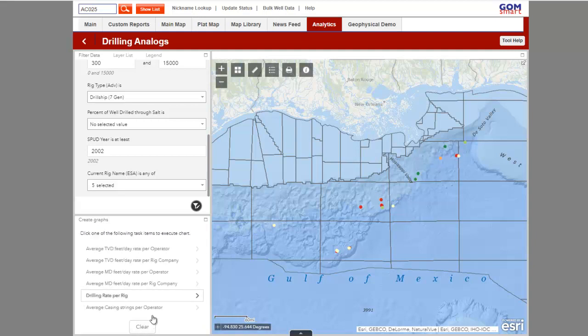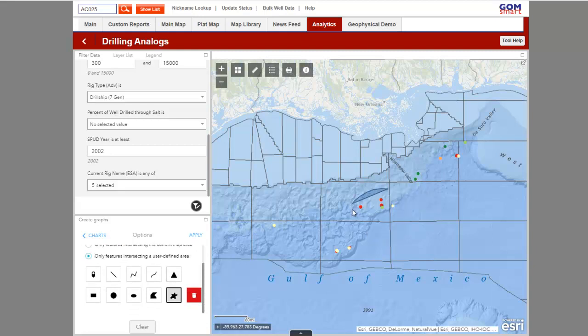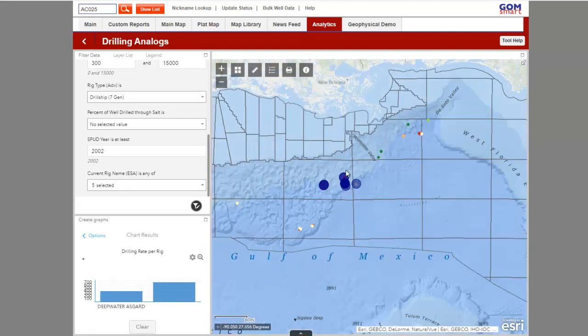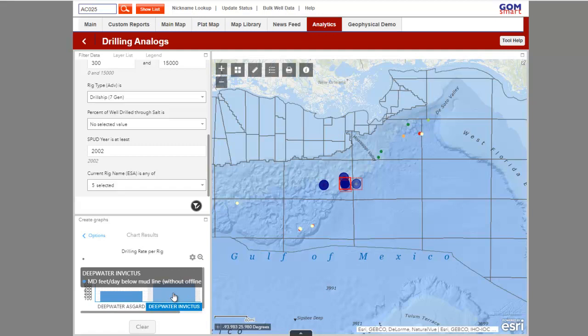So I can clear it and I can create the chart in a user-defined area. So if I want to see how the drilling rig performed in this particular area, I can see that there were only 2 rigs that were used to drill wells in this area, which were Deepwater Asgard and Deepwater Invictus. And comparatively, Deepwater Invictus did better.